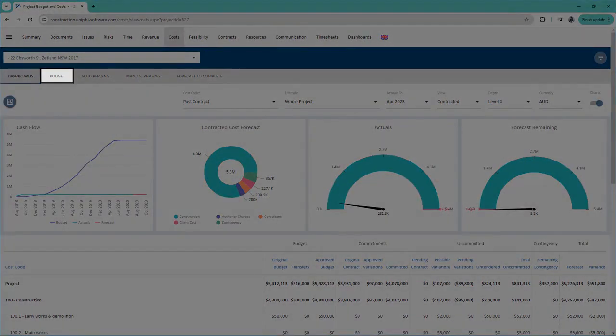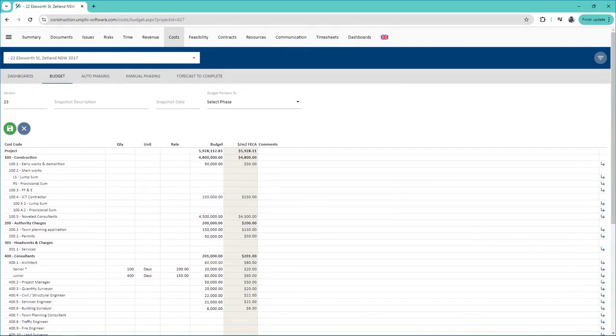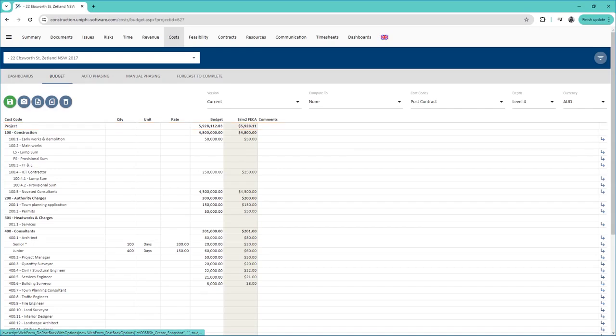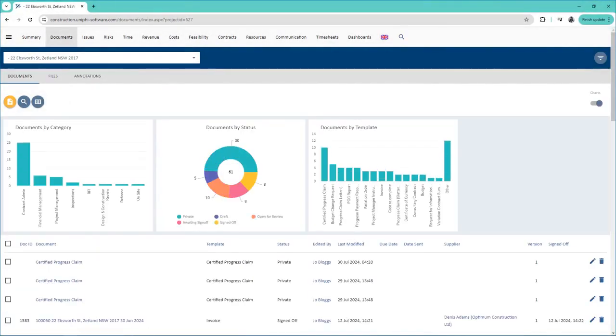However, if your system requires someone to sign off the budget, the tick boxes will not be visible. To update the budget in a restricted system, start by creating a snapshot. Then go to the Documents module and press the New Document icon.